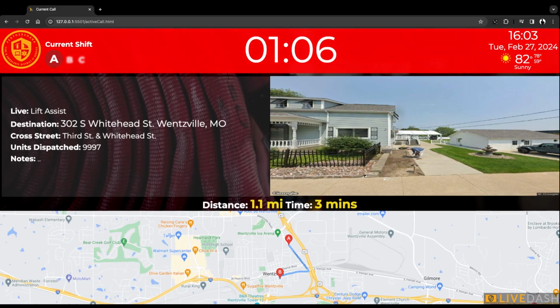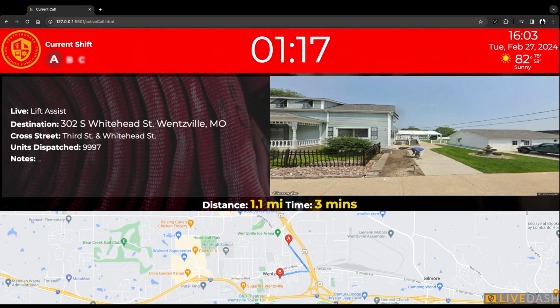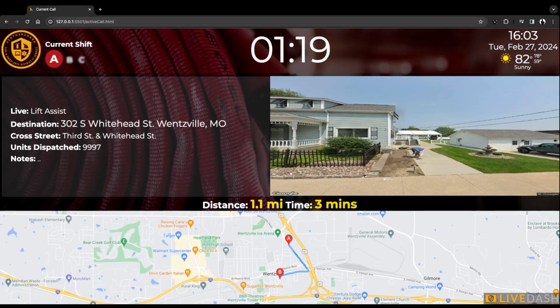We can send calls to your LiveDash units two ways. One, to show all calls on every LiveDash, or two, only show calls for their station. The amount of time the call shows on your LiveDash is customizable before returning to the other slides.